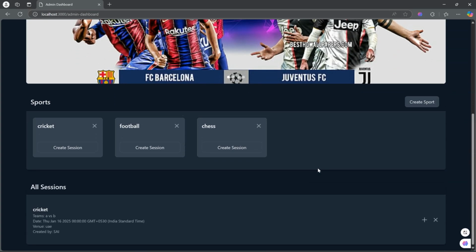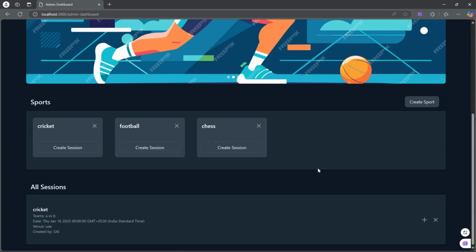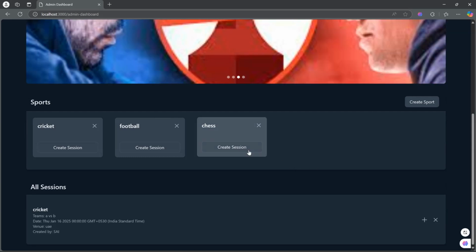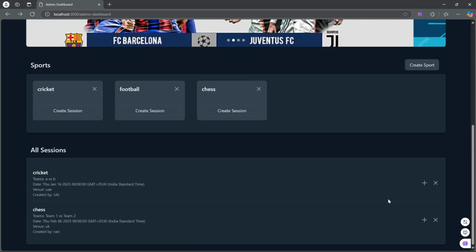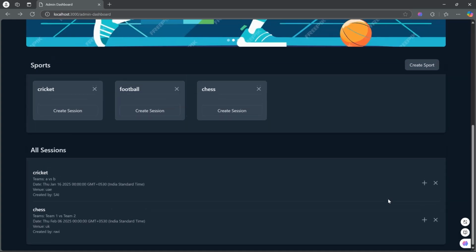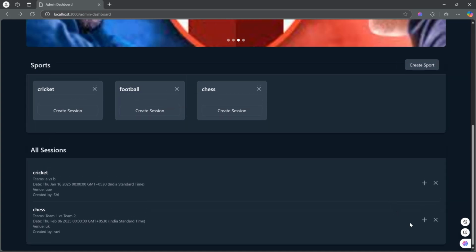You can see here, we already have a session for our sport. Let's create a session for chess. Let's create the session. As you can see here, the chess session has been created by Ravi.